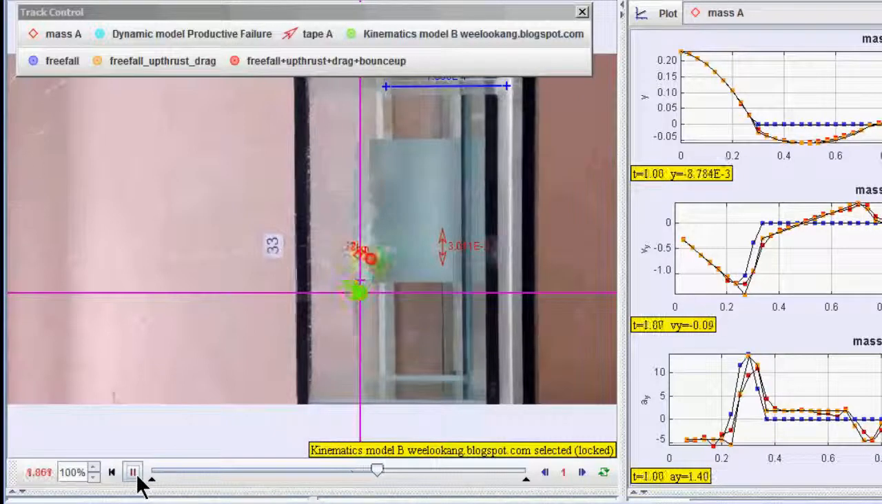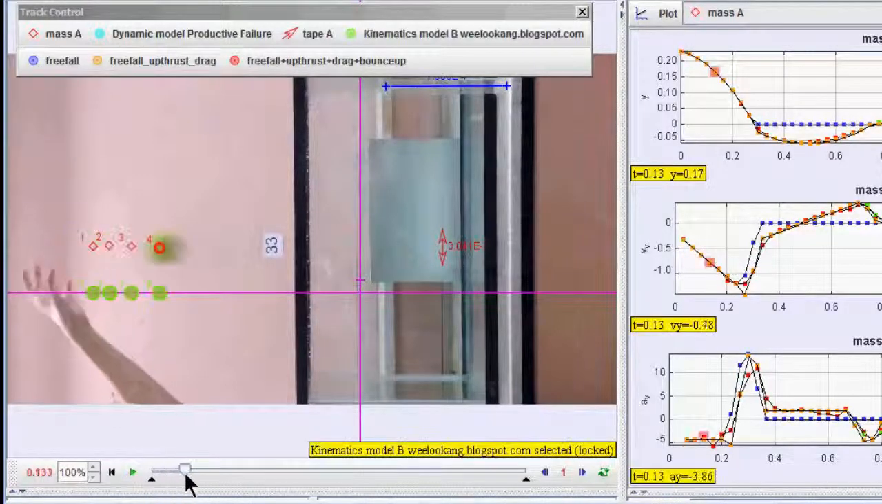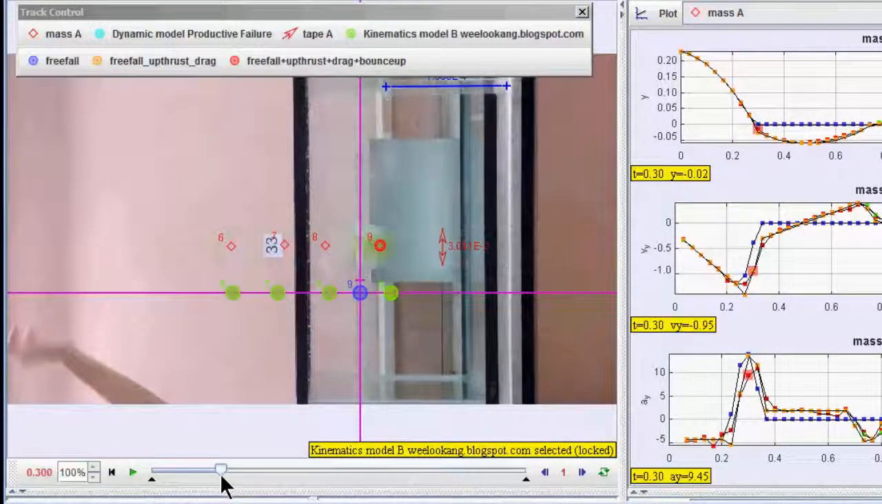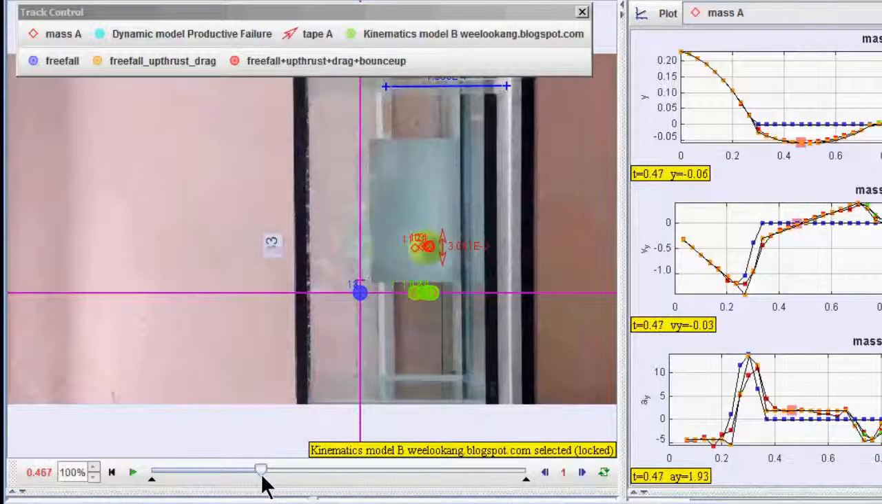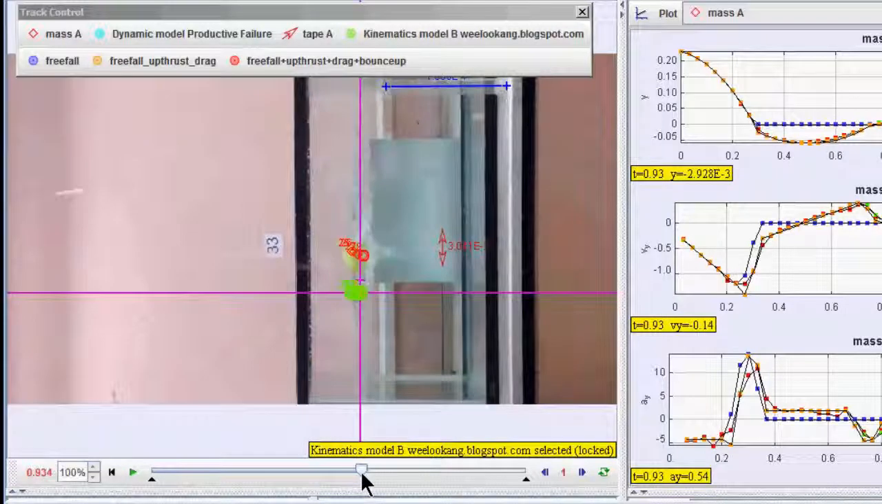Okay, so you can see that the model actually is pretty accurate. It matches the motion of the tennis ball. Then inside the water, it experiences upthrust and drag, and then eventually it goes up. So it still matches the motion pretty well. And then eventually, when it does this little bounce, that is also being modeled, and then it enters the water again. And then that is where I did not continue the model.